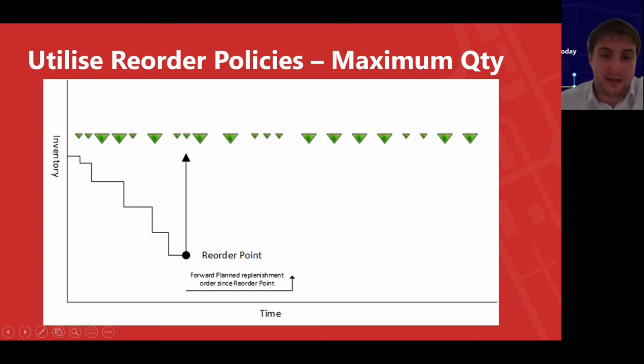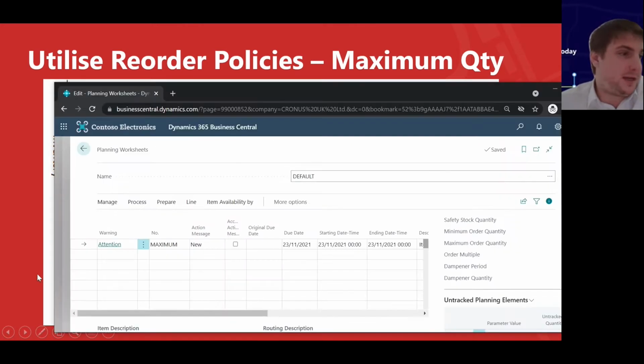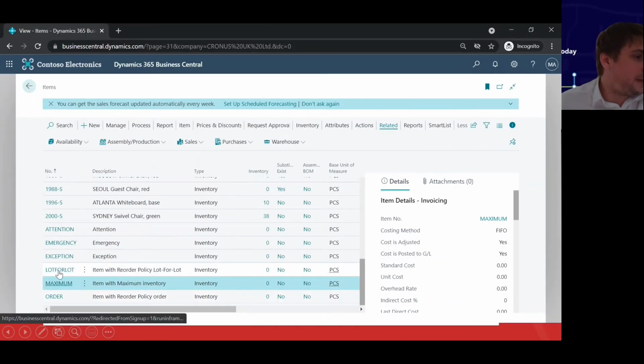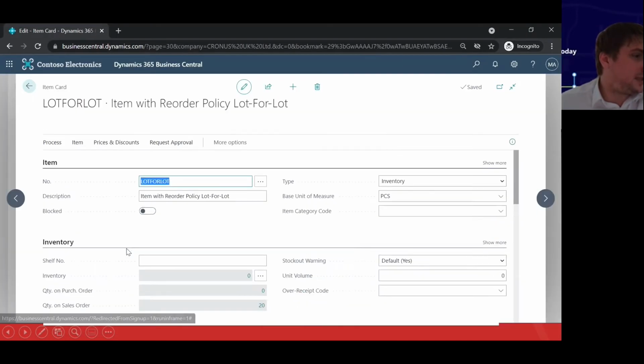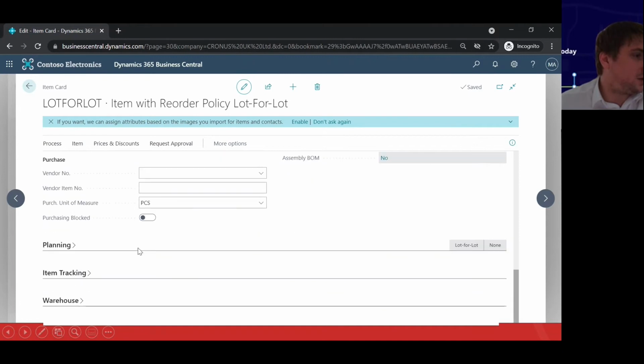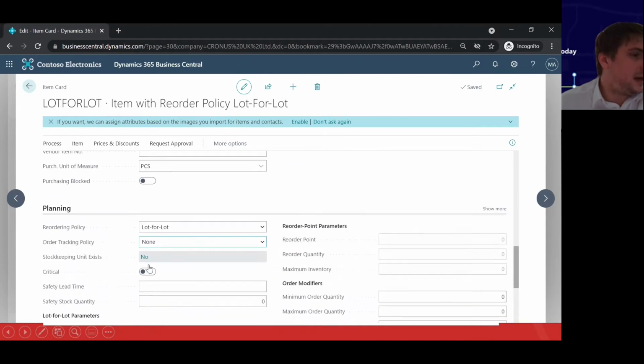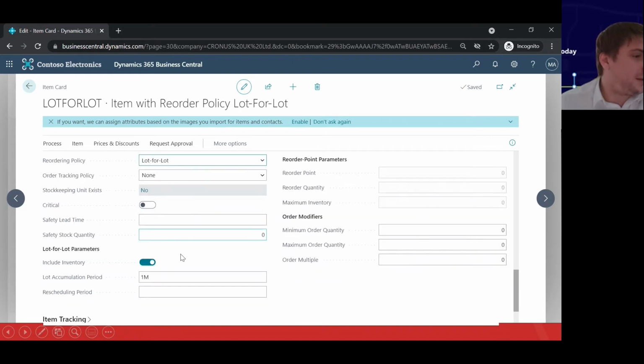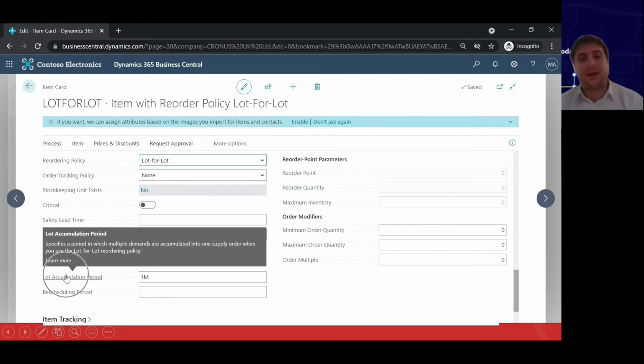I've shown you the item card, so we will go on the item card again. The next reorder policy we will discuss is lot for lot. What that means, I will just open up the item card. There's a reorder policy, lot for lot. And it means that the system accumulates your demand within the lot accumulation period and suggests you only one replenishment.